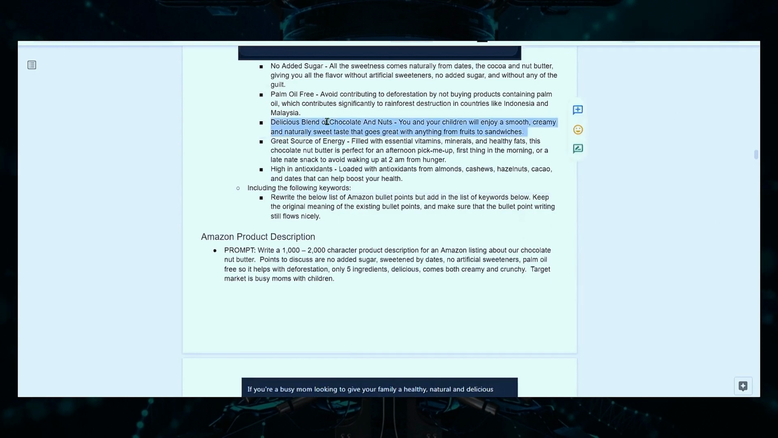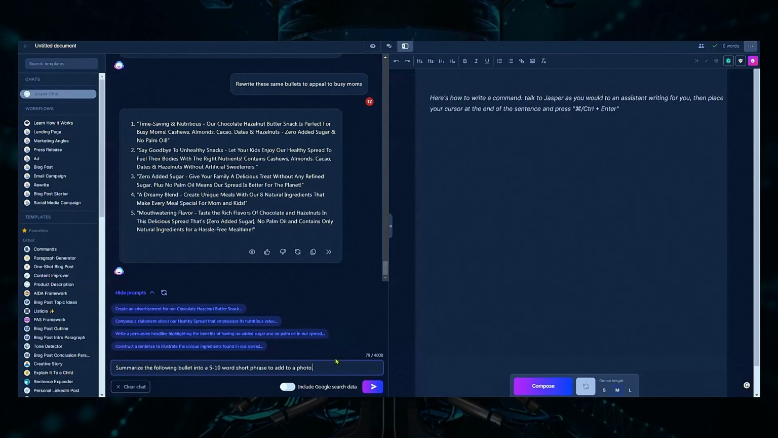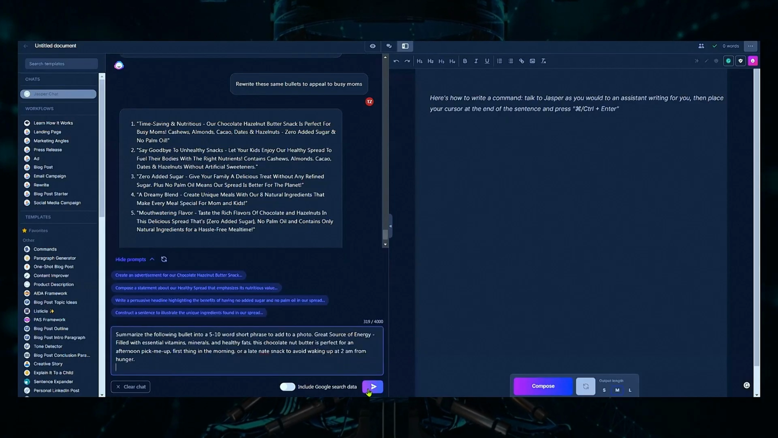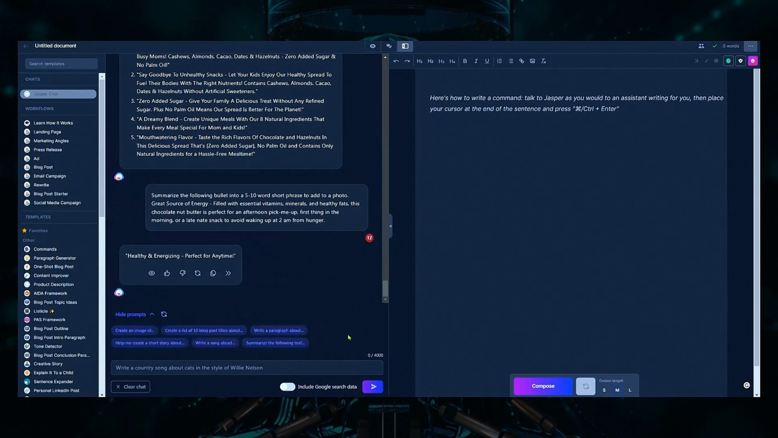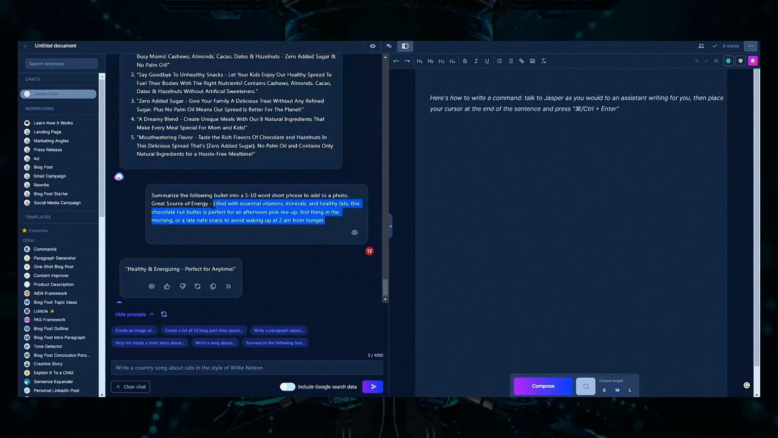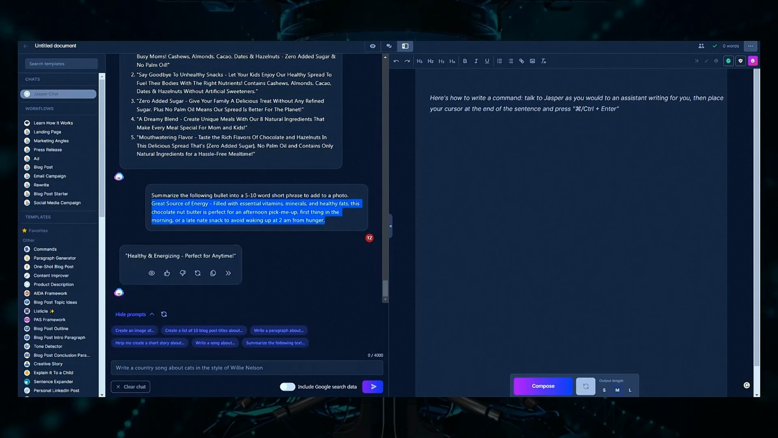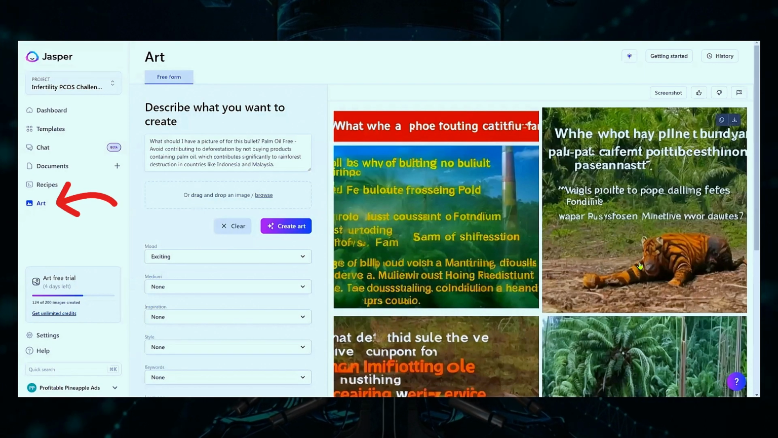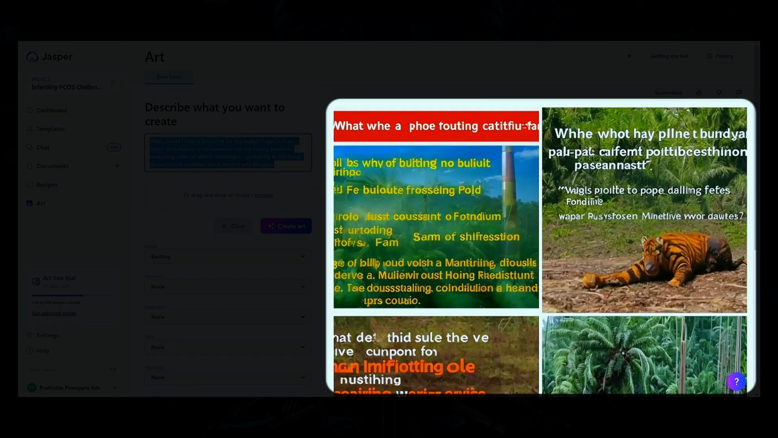So delicious blend. Let's do great source of energy. So we're going to scroll right here, put great source of energy. So this should spit out a 5 to 10 words summarizing that bullet. So: healthy and energizing, perfect for any time. All right. So let's then take this bullet. We're going to go over to Jasper Art. You can see my beautiful creations over here.